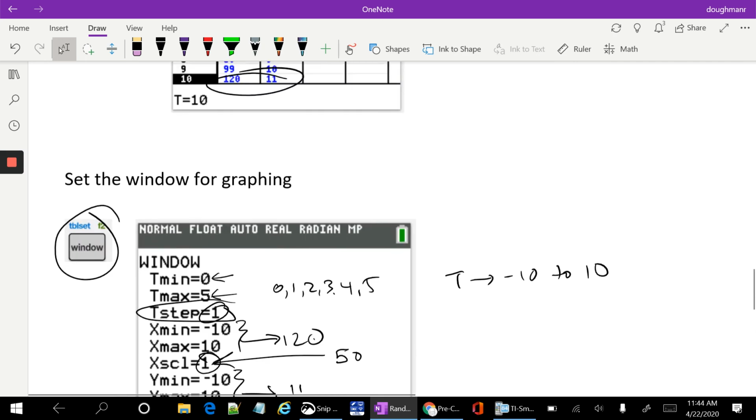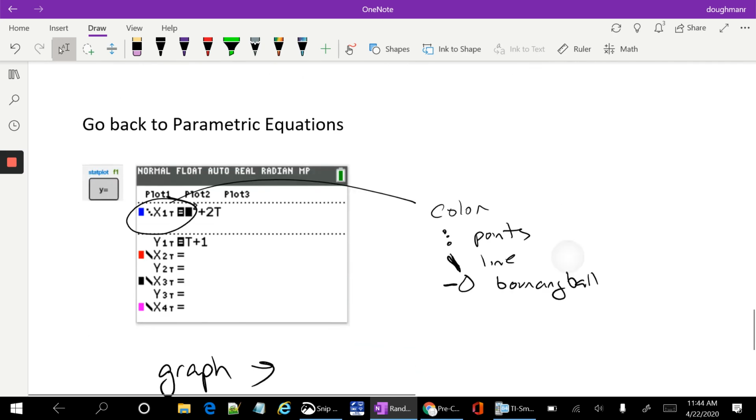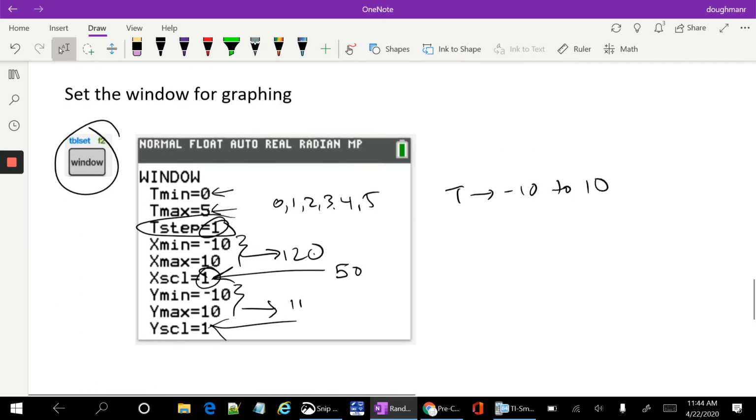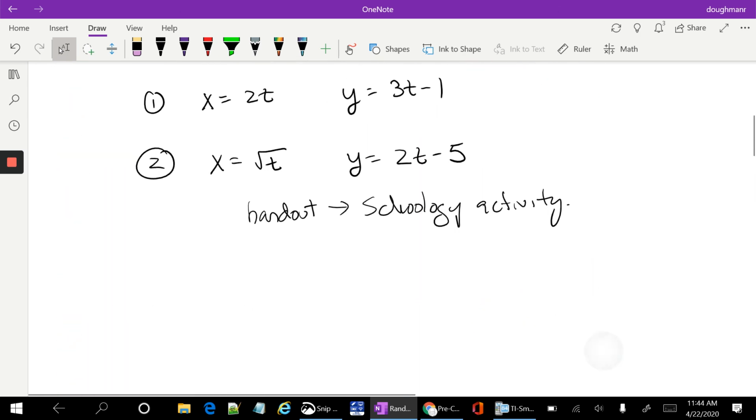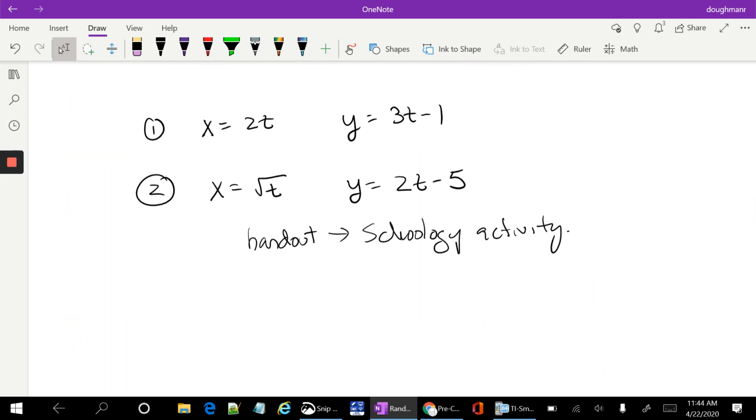All right. So take the handout, go back. Once again, I asked you to graph these two equations, and make sure you can do it. And I'll take some screenshots of my results and post them on Schoology.